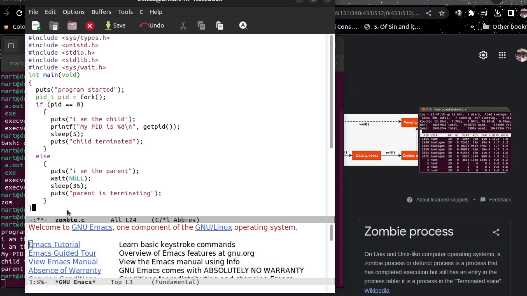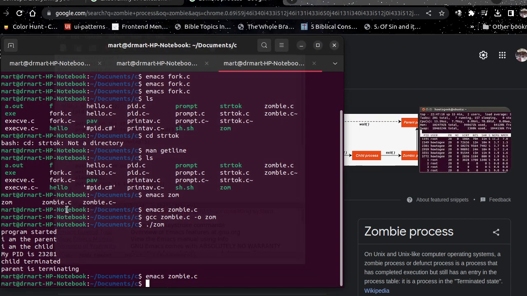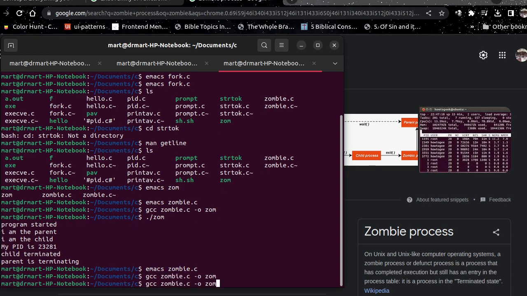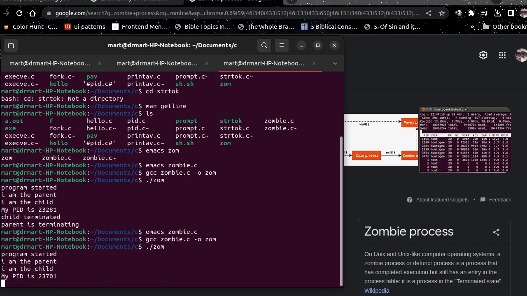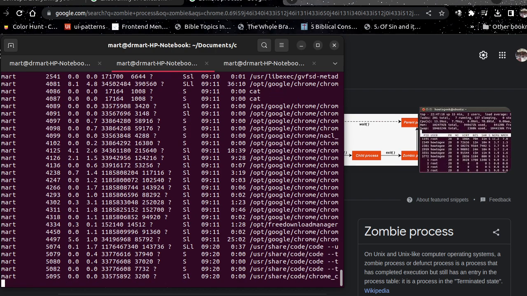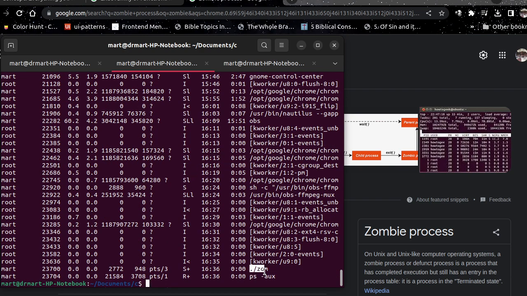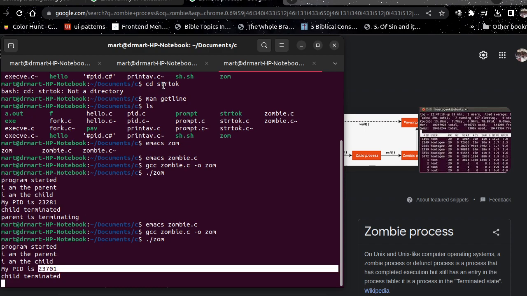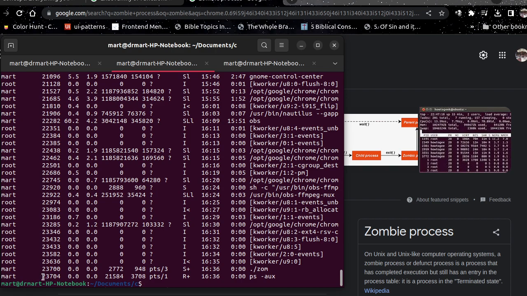So let's see this wait call in action. I'm going to run this program again. Let's compile. Now let's run it again. Okay, our child has terminated, so let's rerun this. Now we are not seeing the defunct process anymore. The child process, 23701, is not on the process table.